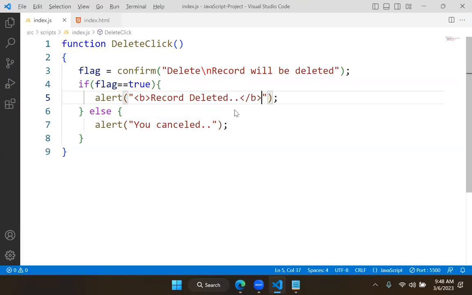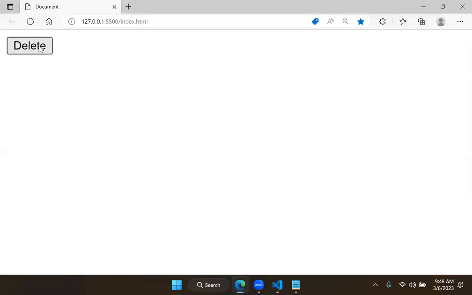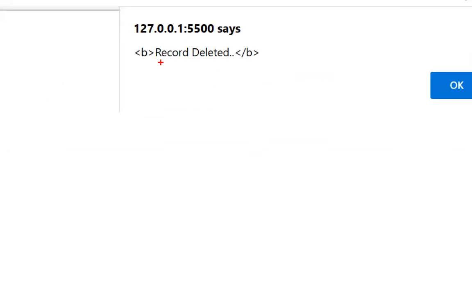So, when we run this and click delete, you see "delete record, record will be deleted, OK or cancel." I click on OK, and it is not showing in bold. It will not allow any markup. Whatever you write, it is plain text. It will not allow any markup, no formats, nothing.